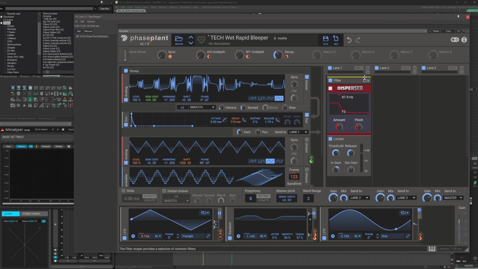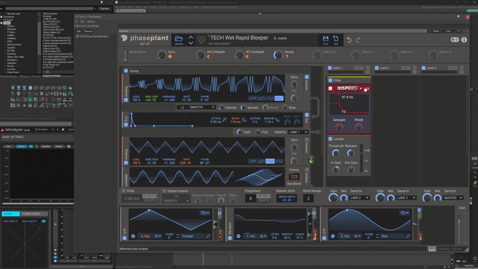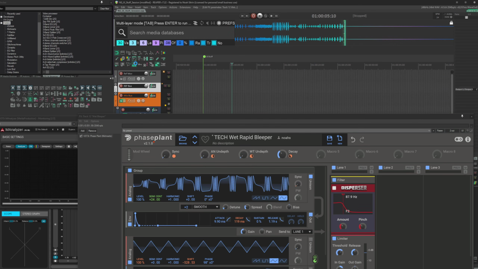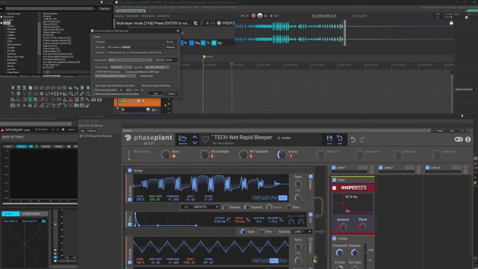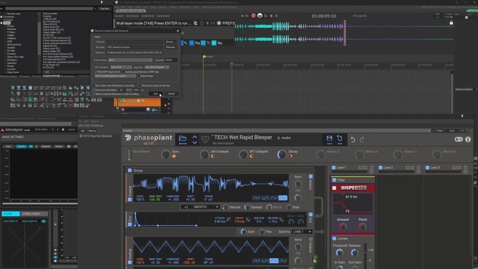We got limiter, disperser like last time, and high pass filter just to cut out some of the crud. But yeah, I'm gonna, once again, hit the record button. Gonna call this one Bleepies and let it rip.